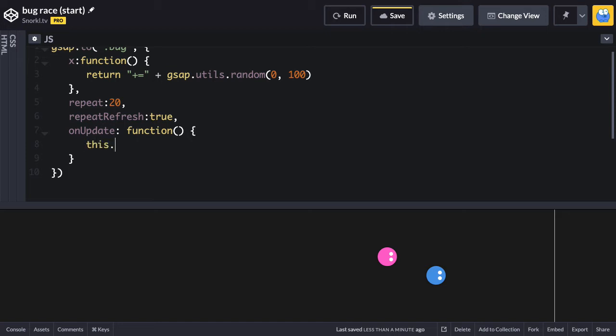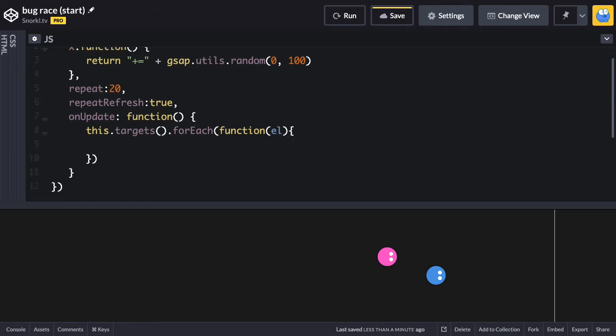I'm going to get the array of targets using this.targets, and then I'm going to run a forEach on them. And inside that forEach, there's going to be a function. I'll pass in the element in that array. And for each of those elements in the array, I need to ask a question. And I'm basically going to say, hey, if this element's X value is greater than, let's just say 500, then we want to stop the race. It's going to look something like this.